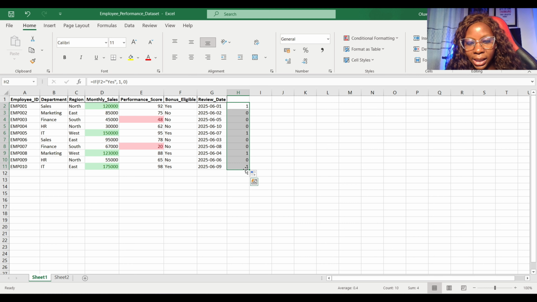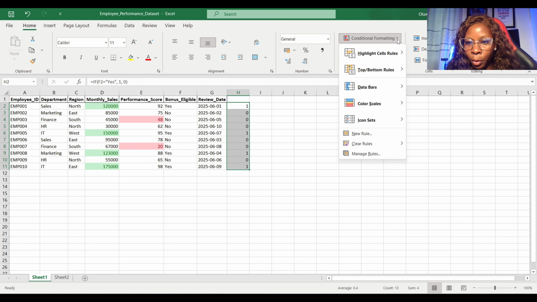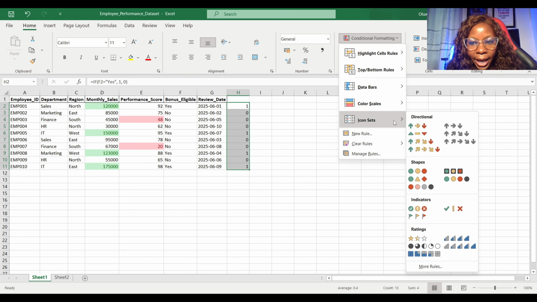Now we can highlight this column. We now want to change it to check and cancel. For the part where bonus is eligible, we'll check. For the part where it's not eligible, we'll show a cancel sign. So now that I've highlighted the data, I'll come here in the Home tab, I'll come here in the Conditional Formatting section, and you see icon set.